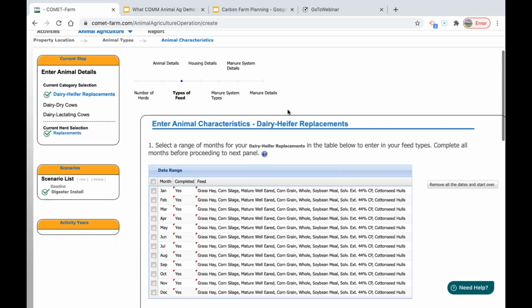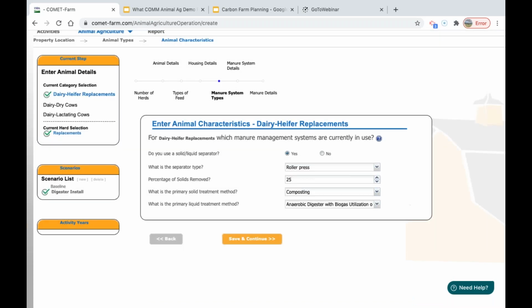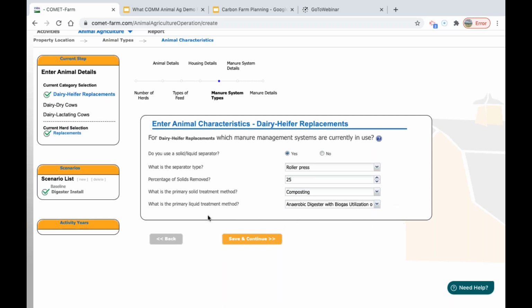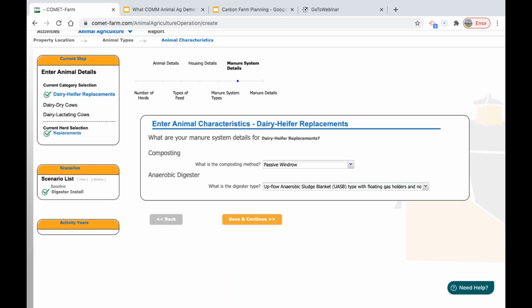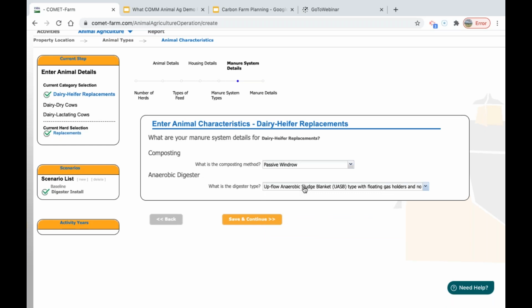So everything stayed the same here with the exception of our manure system details, which we kept composting as our primary solid treatment, but we switched our primary liquid treatment to an anaerobic digester. Because we changed this page, our following page on manure system details is also going to change. And so this is now updated to our anaerobic digester, the choice from the previous page, and you can select your type from the anaerobic digester choices here.